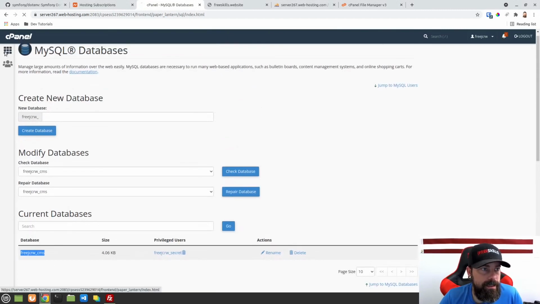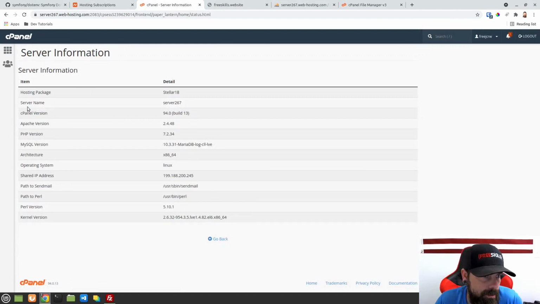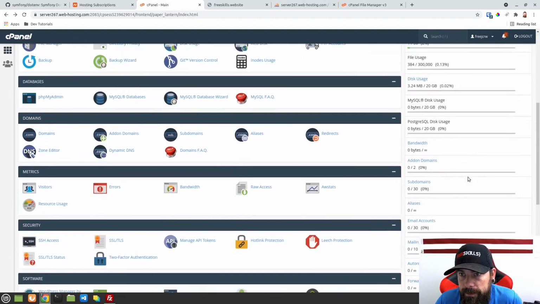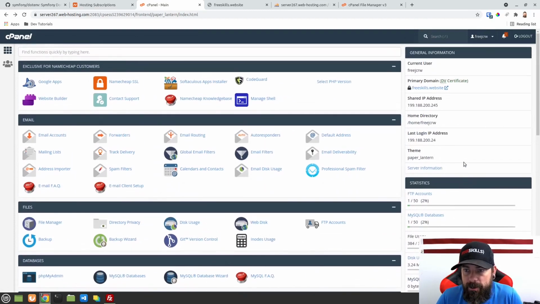You know what? Let's go back to the dashboard and let's look over here. General information. Server information. No, I don't need that. Let's see. Statistics. Okay, I'm going to assume that it's going to be localhost, so we'll just leave 127.0.0.1, which means that the database is on the same host as the website. Okay, that does not mean our local host, which when we're on local, yes, it means that.